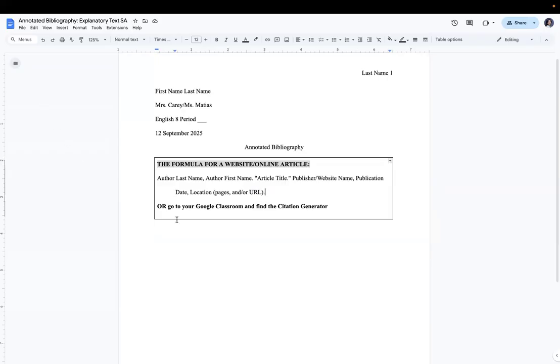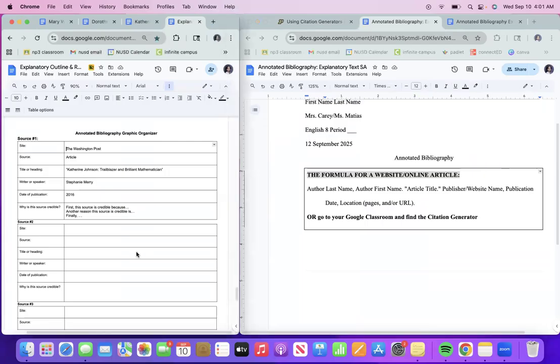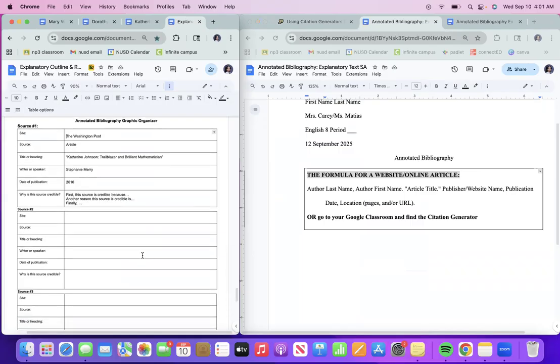All right, so I'm going to walk you through how to create the citation for Katherine Johnson, or specifically the article you used for Katherine Johnson. I am going to use page 10 of the explanatory unit packet, which should have already been filled out because we created this annotated bibliography graphic organizer. So I'm just going to use this information here. Starting with the author's name, I'm going to type that right here: Mary, comma, Stephanie.